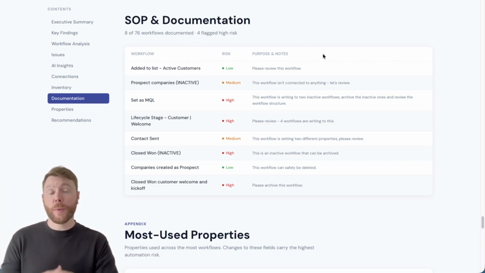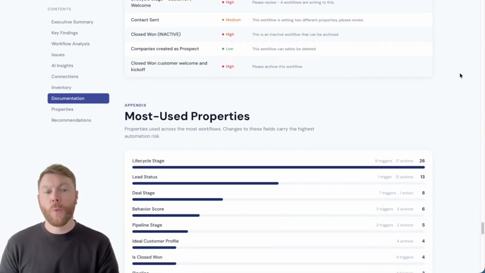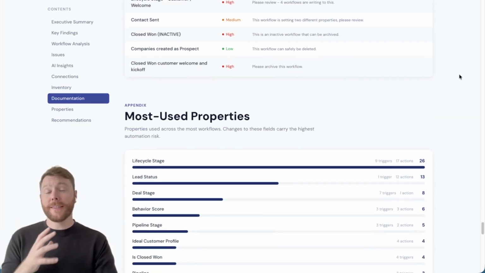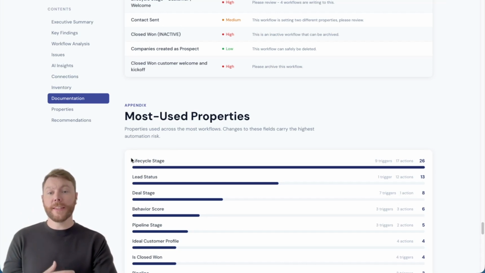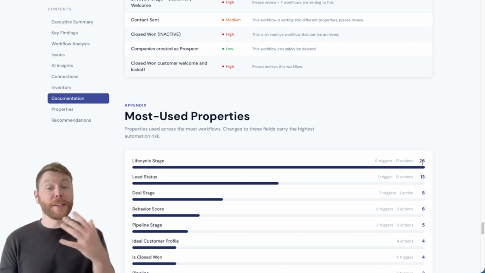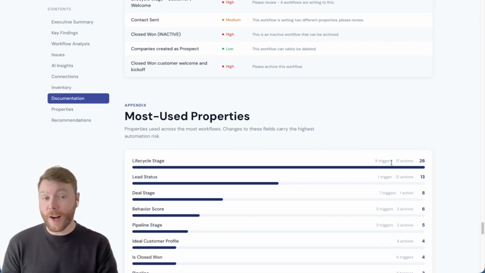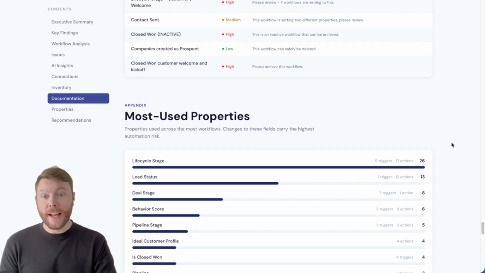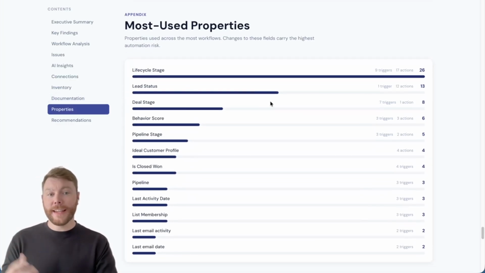As well as we went through the impact analyzer, we can see the most used properties across our portal. And we see this by, lifecycle stage had 26 workflows that it was impacted by. So it triggers 9 workflows and it modifies 17. And same thing for lead status and deal stage. We can see that these are the most used properties across all of our workflows, and changes to these fields carry the highest automation risk.